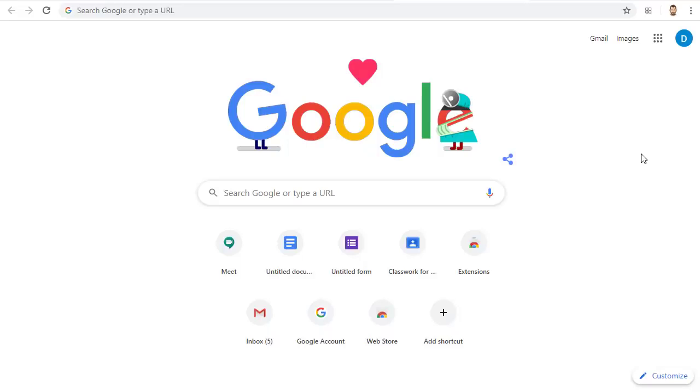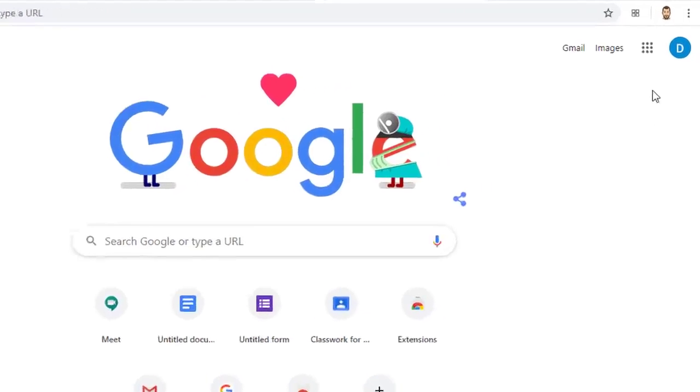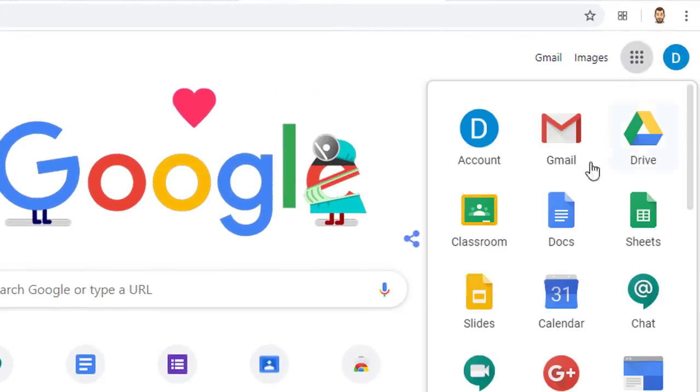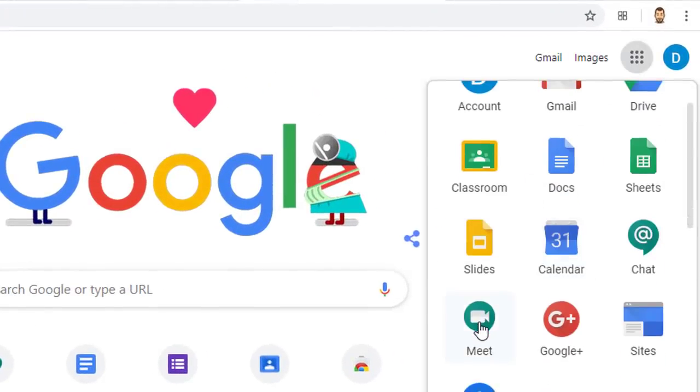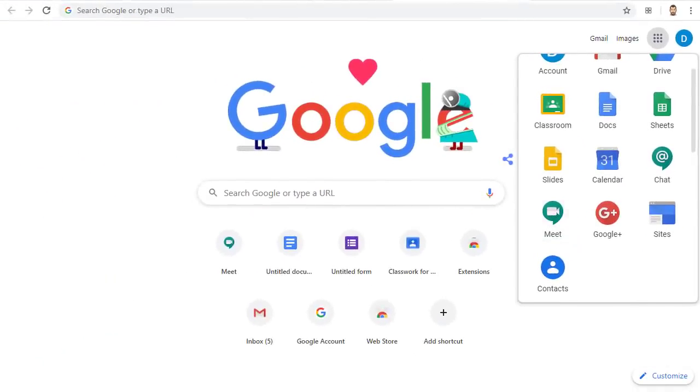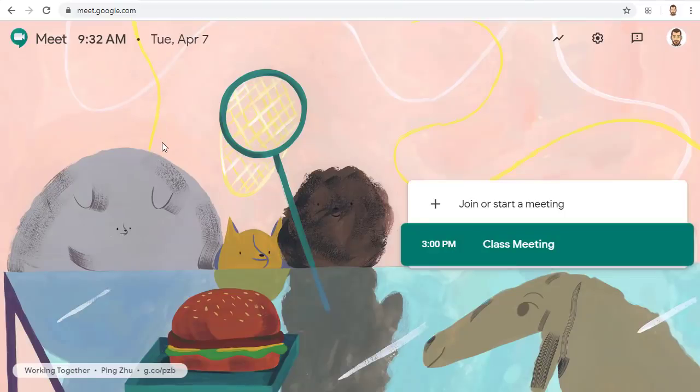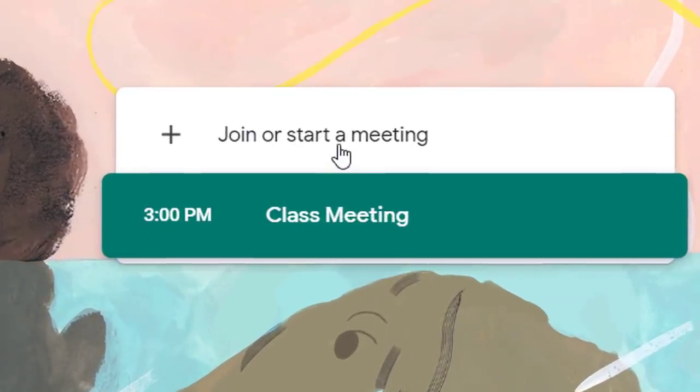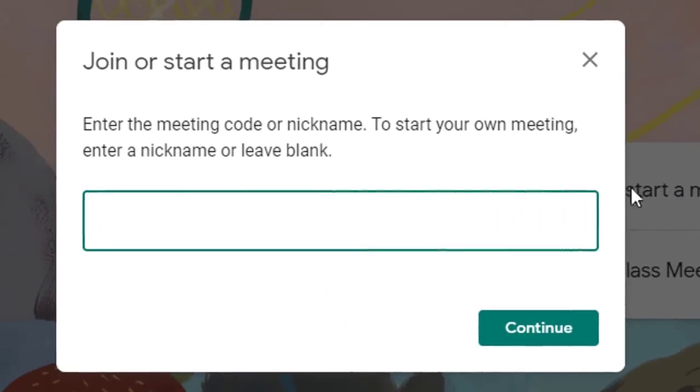First, go to the Google Meet website as normal. You can click on the waffle button and choose Google Meet, or you can simply go to the Meet website at meet.google.com. Once you are there, now click the spot to join or start a meeting. Now, type in a nickname for your meeting. This can be anything you would like and will be what you give your students so they can join your meet.